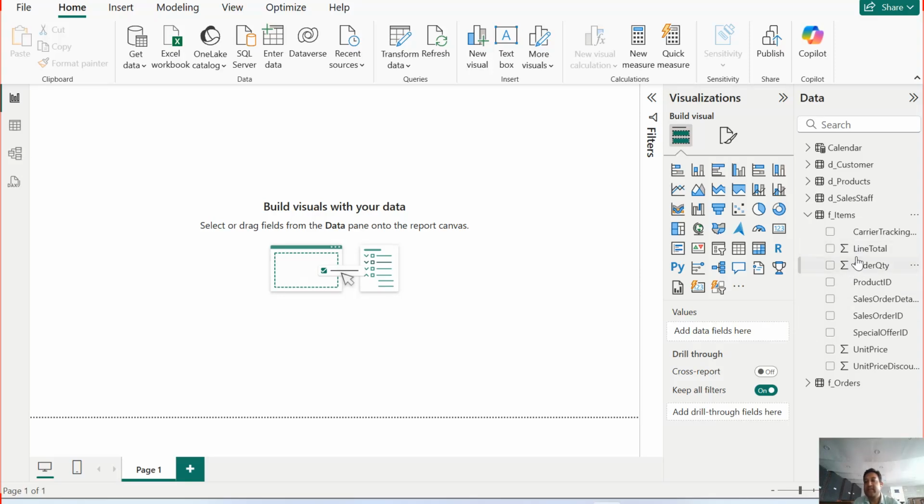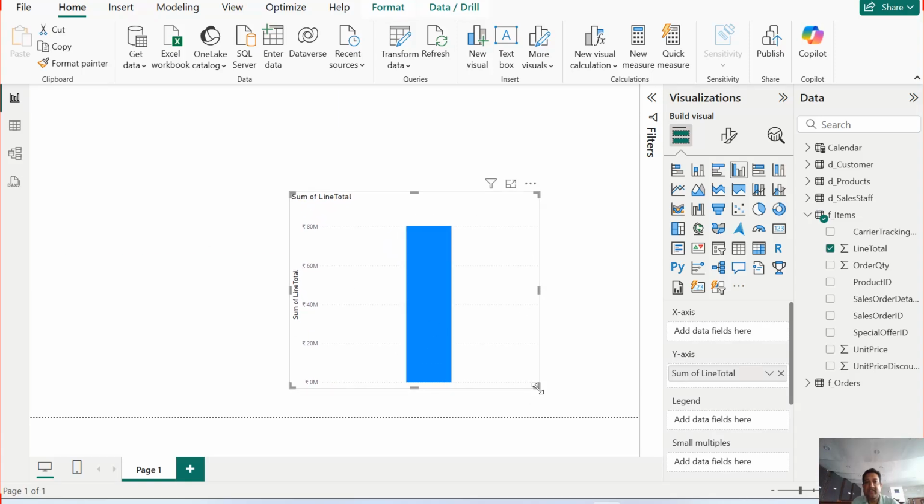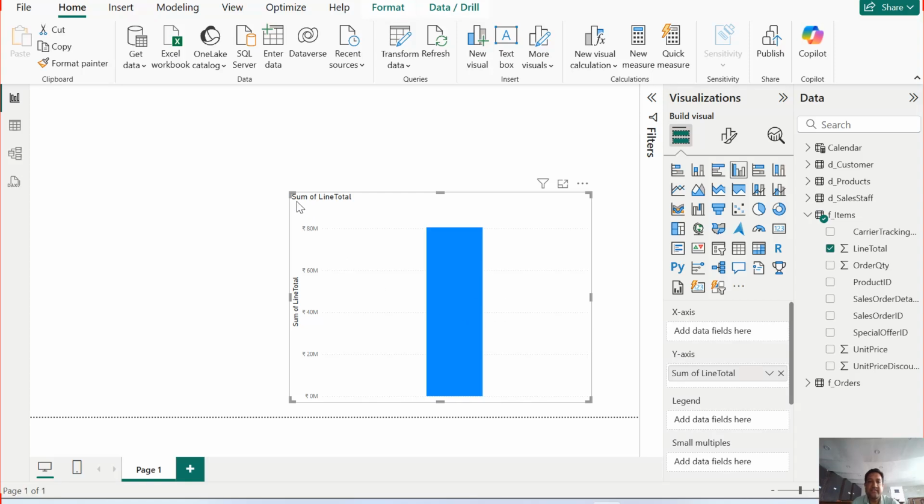Now, since this is number data, if you click and hold it and drag it directly onto the canvas, it will automatically take an appropriate chart. The chart visuals are seen here in the build visual panel, and we have different kinds of charts: first stacked bar chart, then stacked column chart, then clustered bar chart, and then clustered column chart. When we have selected it, you can resize this chart like this, and you see something written sum of line total, and there is a tall bar shown. This is a clustered column chart, right?